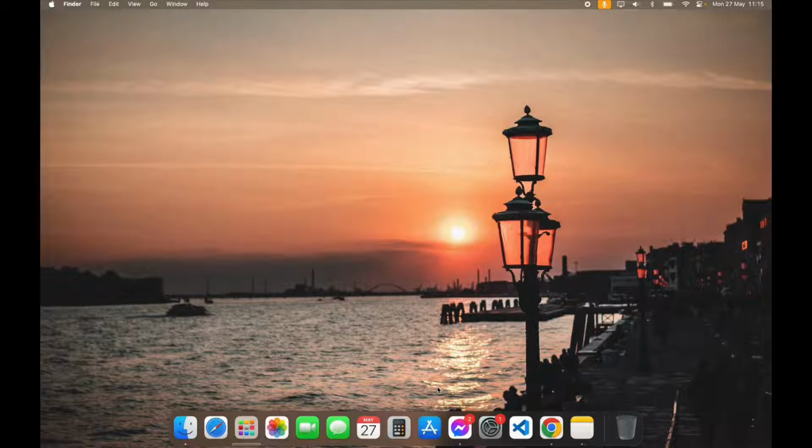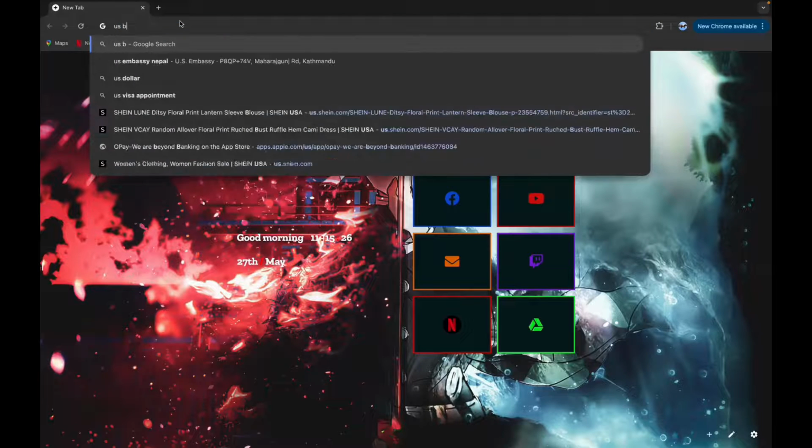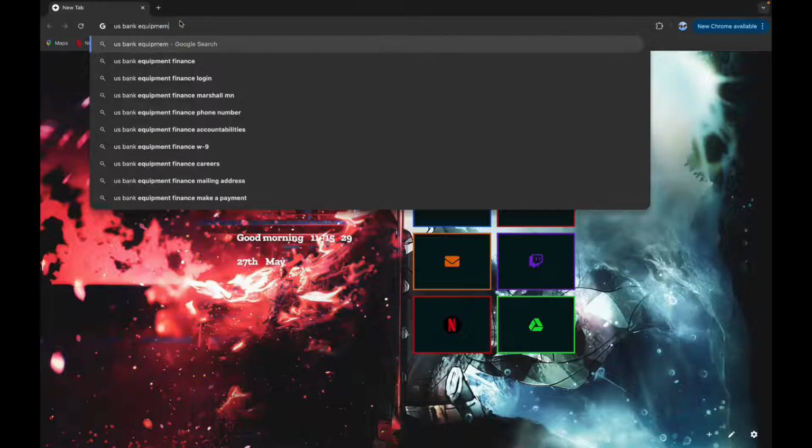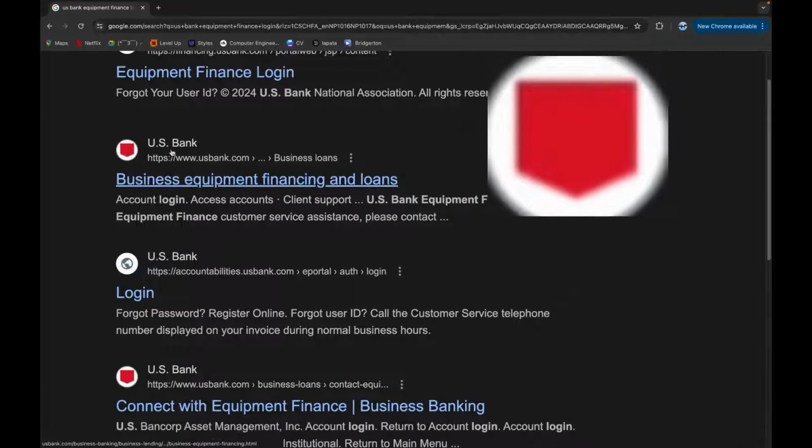In this tutorial video, we are going to learn how to log in US Bank Equipment Finance. First step is to open your browser. Now click on the search bar and type in US Bank Equipment Finance login. Now scroll down a little bit until you see this logo, click on it.